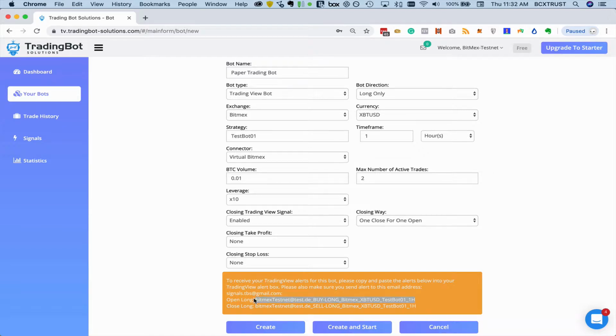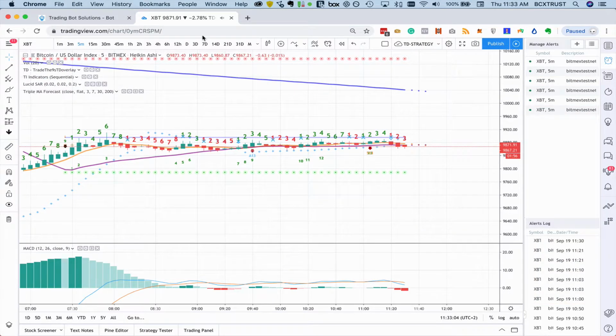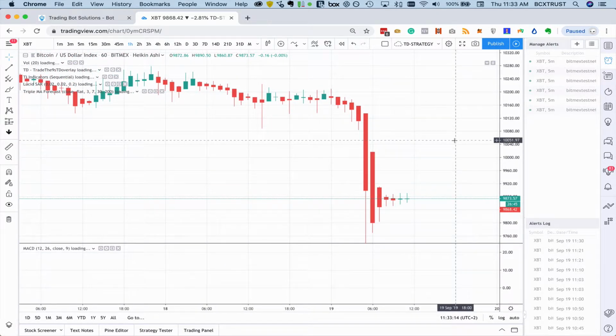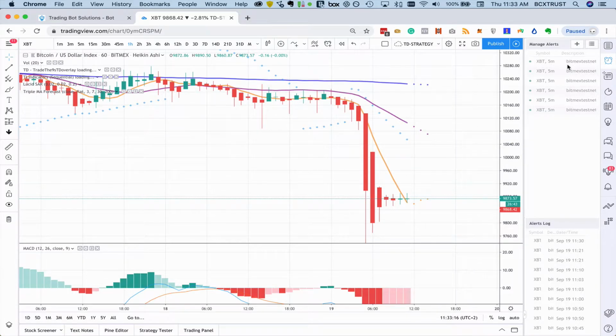Then you copy this line of code. Simply go to TradingView. Let me move over my TradingView window. So here I think we set up a 1 hour chart, right? So I go ahead here and I already set up all the alerts here.